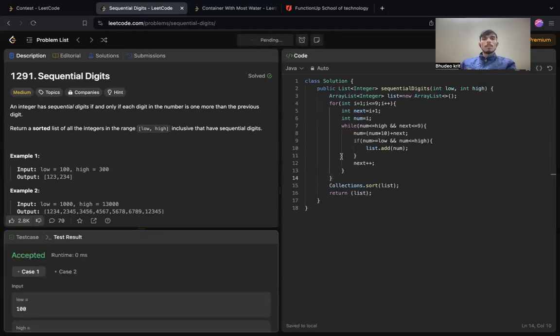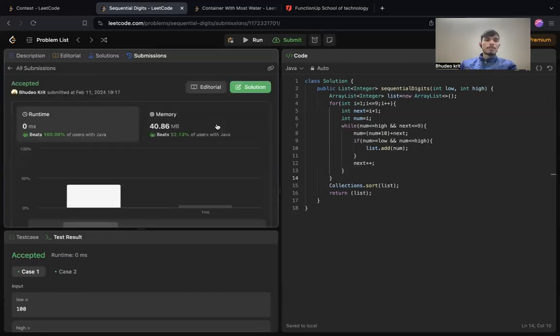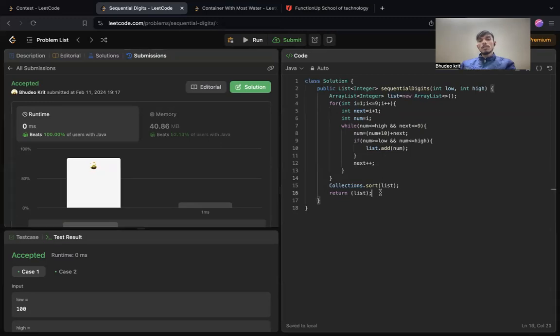as you can see, it accepted our code, and if we submit it, it got submitted and beat 100% of the people with Java, because the time complexity of this code is constant, and the space complexity of this code is also constant.